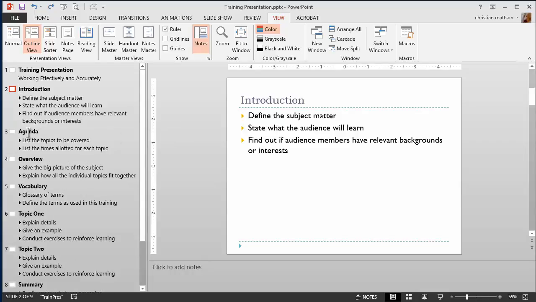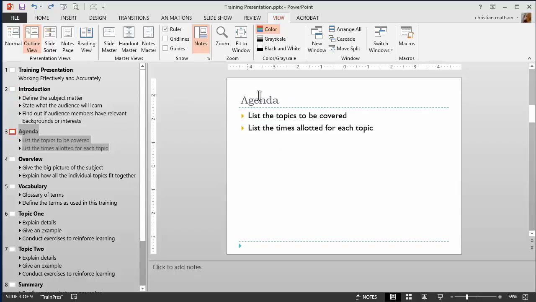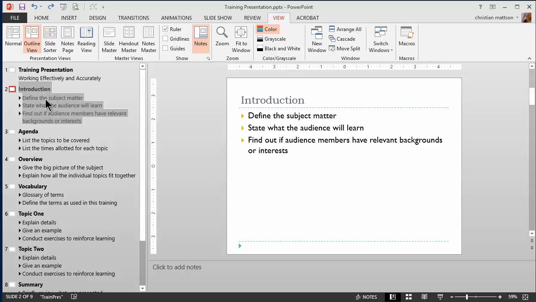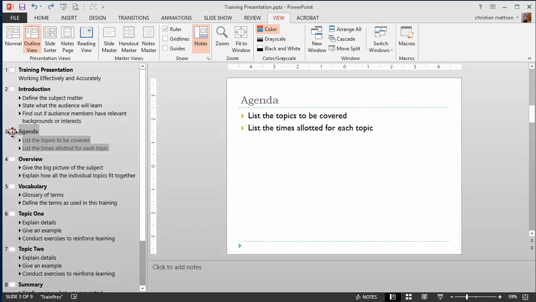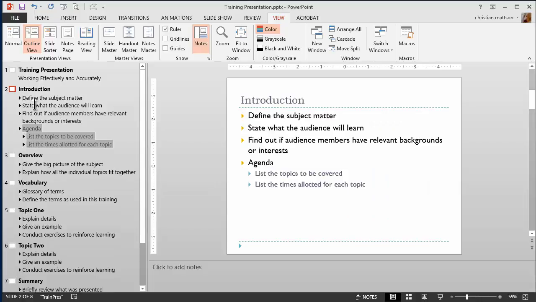Likewise, if I see a slide that really should be a subtopic of a slide that already exists above or below, I could just move it into that slide. For instance, I have Agenda, but I realize the agenda should really be part of the introduction. What I could do is click on Agenda and just drag it to the right one level. You see the vertical bar move to the right, and then let it go, and it becomes a subtopic underneath the previous slide.